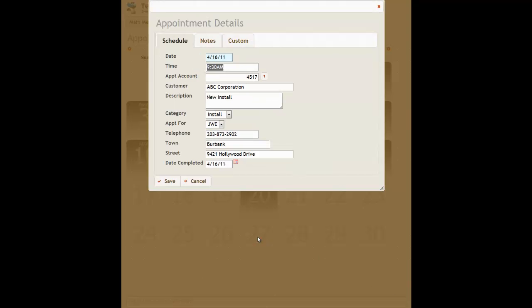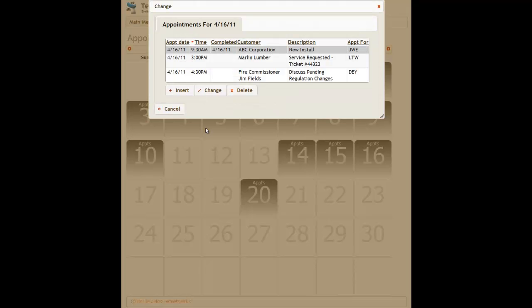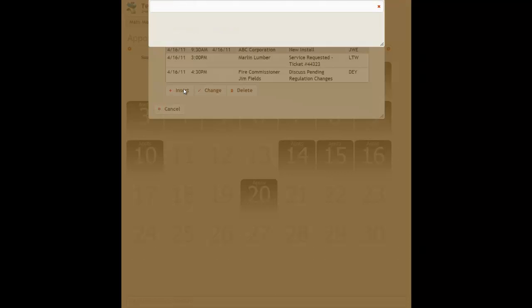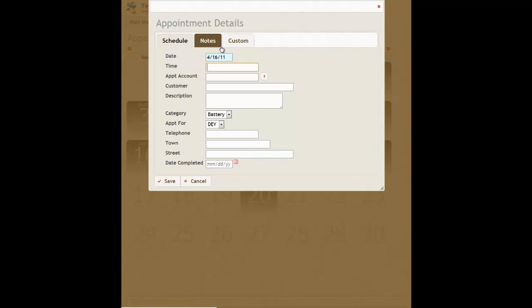Let's go ahead and add a new appointment to the calendar. So click on the appointment date, click on Insert. It'll fill in that date automatically for us. We can then put in a time. Again, we can either select from the list of customers or leave that area blank. Just put in anybody that we want to.